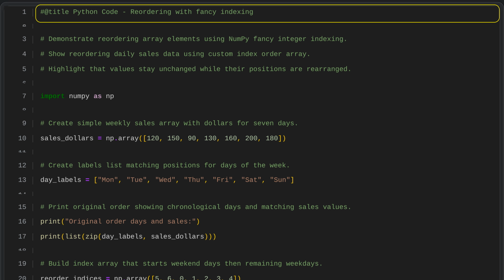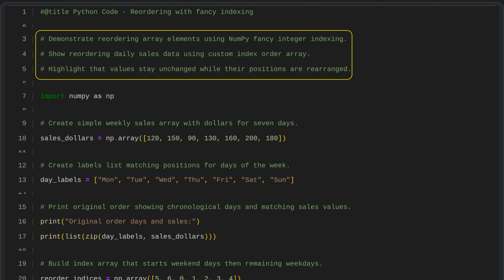Python code. Reordering with fancy indexing. You can use NumPy's fancy integer indexing to reorder elements in an array without changing their values. For example, you might take daily sales data and apply a custom array of integer positions to rearrange the days into a new order. This technique simply changes where each value appears in the array, while the underlying sales numbers themselves remain exactly the same. It is a powerful way to quickly reorganize data based on any index order you choose.